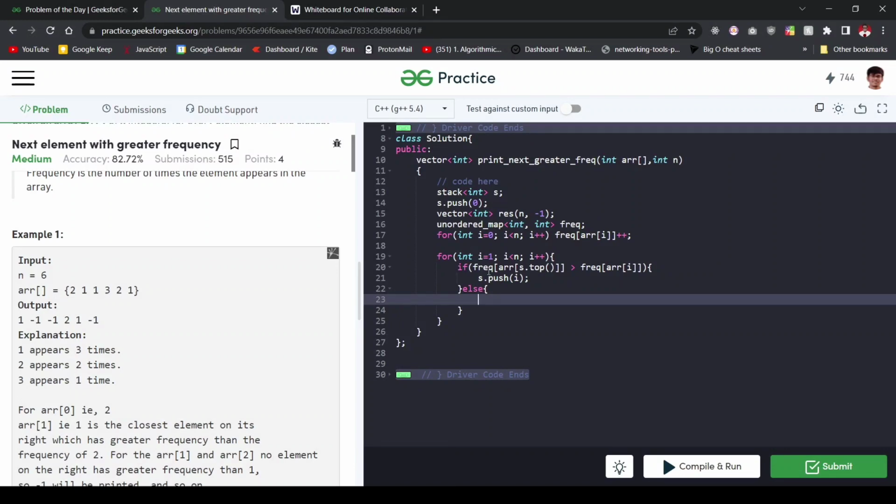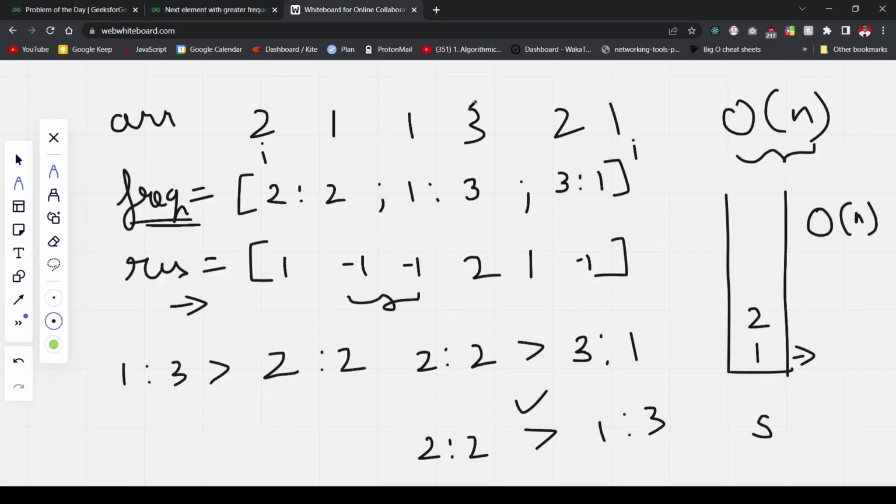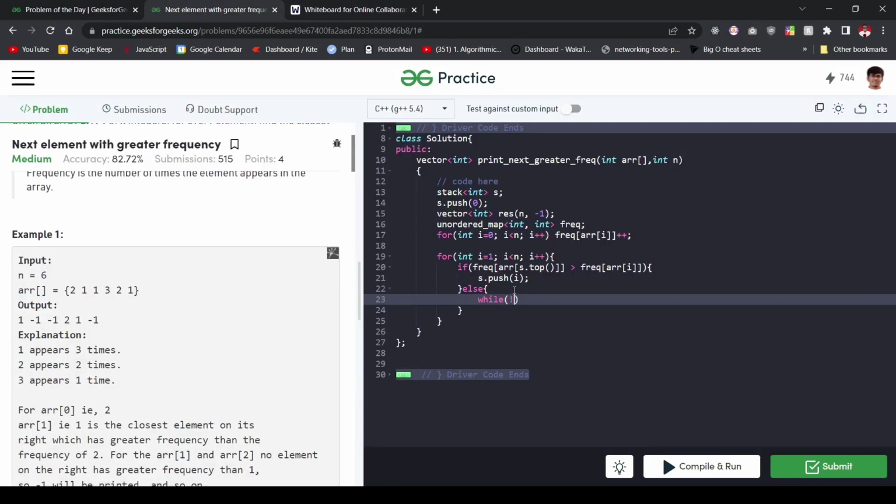we'll make a check. Since within the else block, it means that our frequency here for the array top is less than the frequency of the current element, meaning we can consider this element to be our result. So in that case, we'll loop over our stack till the stack is not empty, because at any point there could be a case wherein we have an element which has frequency greater than all the previous elements. So in that case, we would have to pop all the elements which are present in the stack. That's why we have to make this check in order to avoid any exceptions.